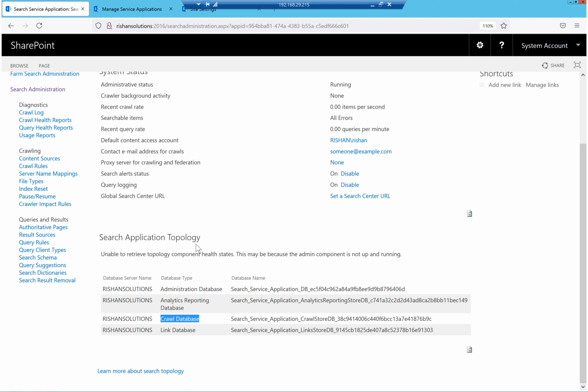So when it is preparing the index, it prepares the index of those particular tags only, and all the links will be stored in the link database. When somebody searches for data, it will fetch the data as well as the links. So the links are stored in the link database. So there are four important databases involved in search: the admin database, the analytics reporting database, the crawl database, and the link database.